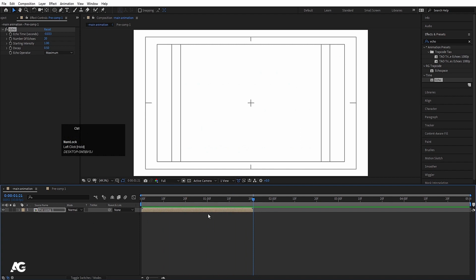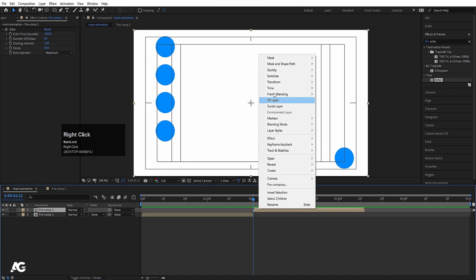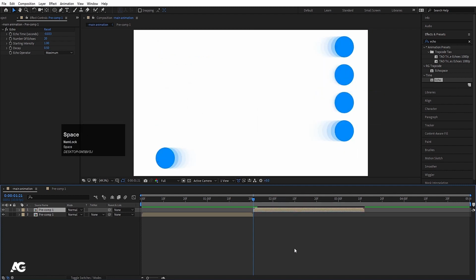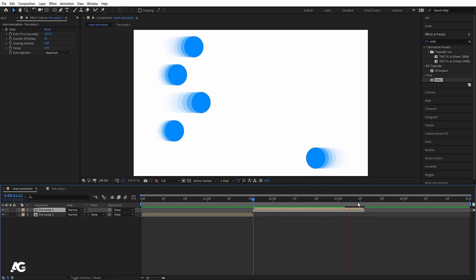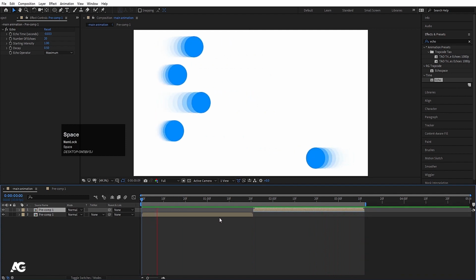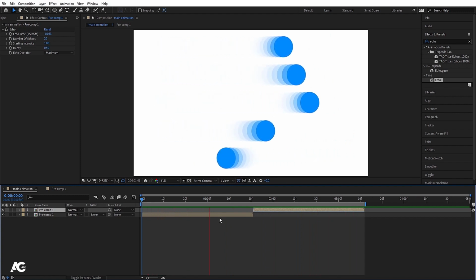Now I'll hit Ctrl D. Sorry, not on this echo but on this layer. I'll hit Ctrl D and move this over here. Right click, go to Time, and make it Time-Reverse Layer. If we hit play from here, we will get something like this, and we hit N over here. Now if I hit play, I'll get something like this.